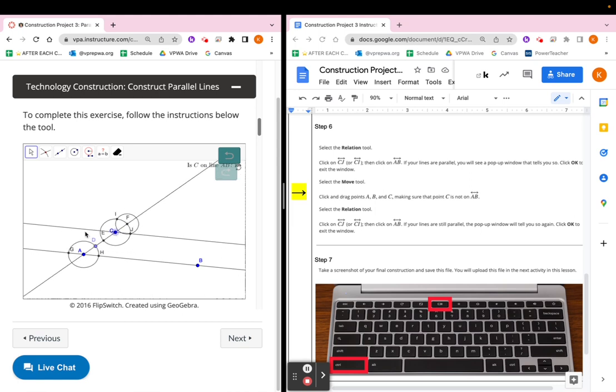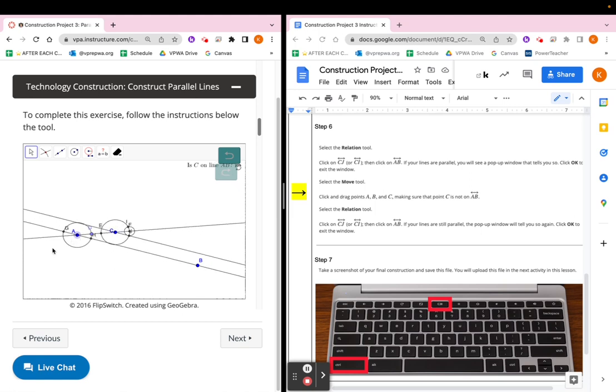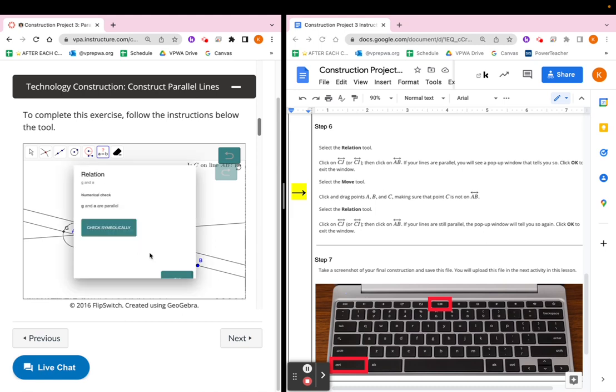And then we'll just check to see that they are still parallel after moving them around. You can even drag A all the way over here, make it look really different than it was originally. And then click the relation button, which is the A equals B with the question mark over it. And then click those two parallel lines. So all the letters are all jumbled up now, but this one and then the one below it, and it still says that they're parallel. So we're good. We created our parallel lines.